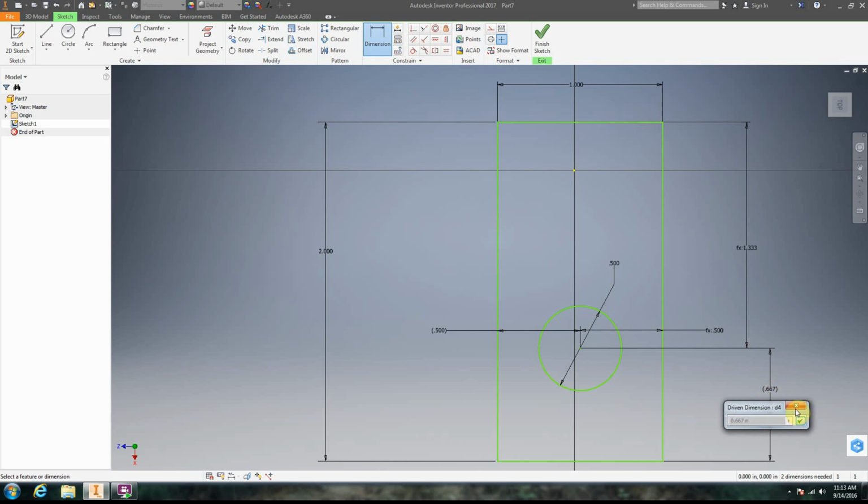So when you're thinking dimensions, I'm going to get out of the dimensioning tool now. When you're thinking dimensions, don't think numbers, think equations, or not equations, but mathematical functions. Okay, so we have our basic shape here.